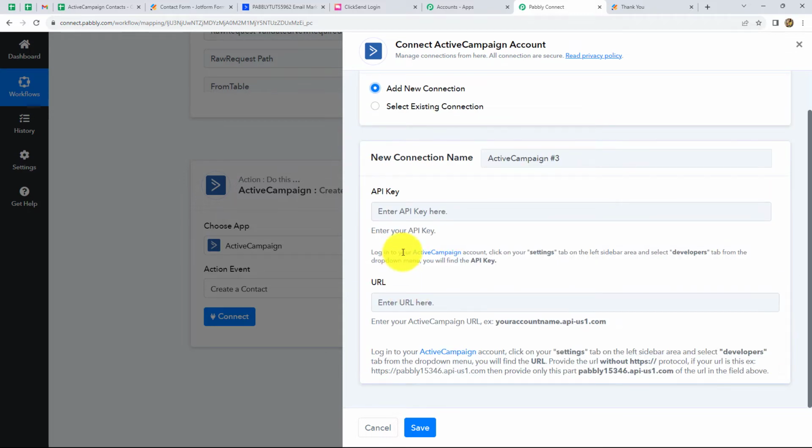Now here we have to provide two details in order to connect our ActiveCampaign account with Pabbly Connect. So first is API key and the next is URL. So from where we are going to find these details, for that we have to go on our ActiveCampaign account, and we'll find them under the settings section. So let's go on our ActiveCampaign account.